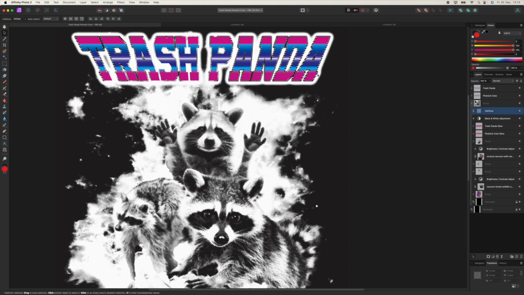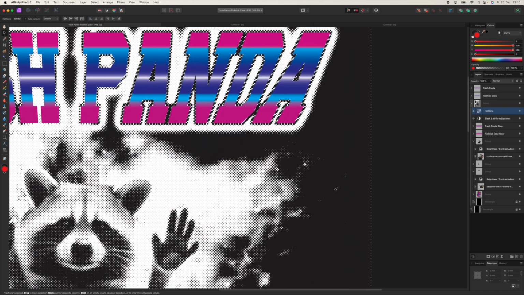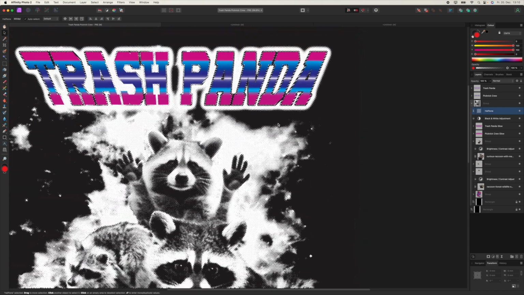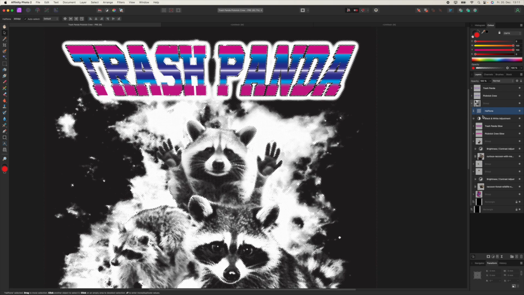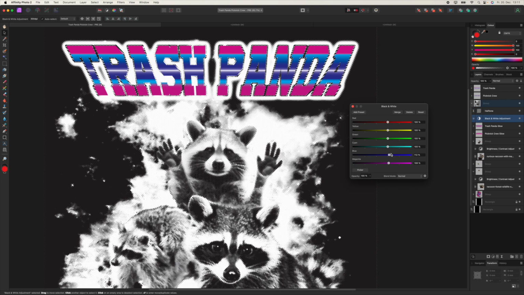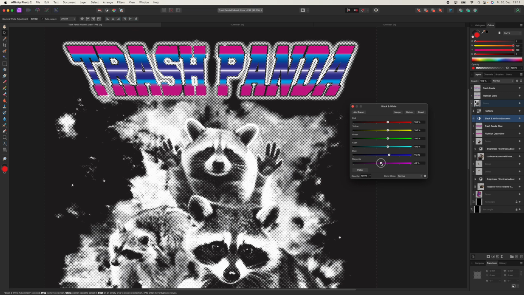Looking at the trash panda outline, this here should create a nice fade. Zoom in. And there are not enough rasterization dots, so we're going to rework that. To rework our rasterization dots, we're going to the black and white adjustment. Here we have the color slider. And if you remember, the trash panda outline was magenta, so if we move the magenta slider to the left, we can see that the rasterization effect is more prominent and it creates a nice fade.